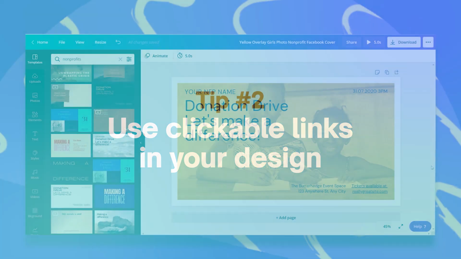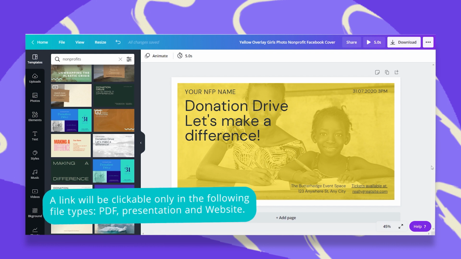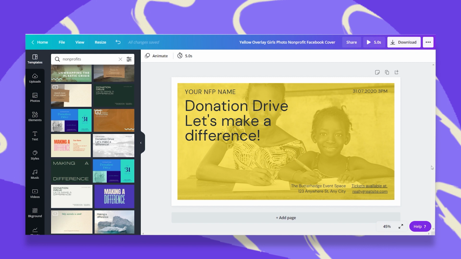Some things I want you to know in advance. A link will be clickable only in the following file types: PDF, presentation, and a website. You can turn any object to be clickable. It could be an element, a photo, a background, a video, a sticker, you name it. Now let's see how simple it is.